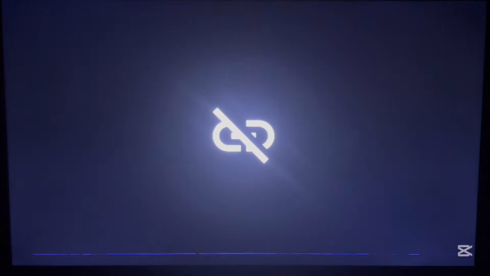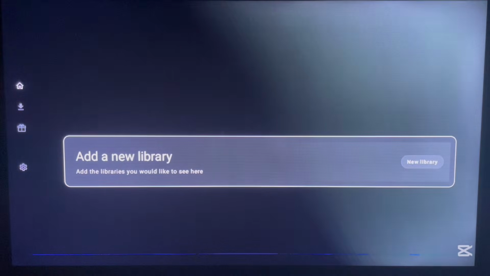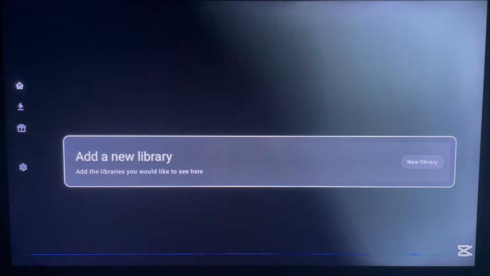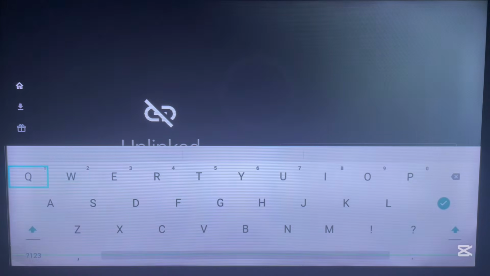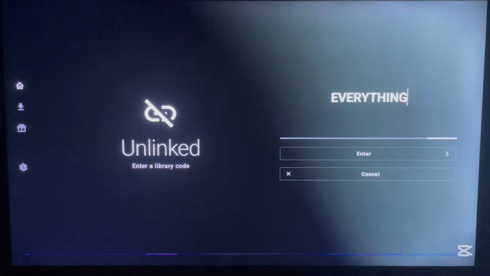Just as I explained earlier, on Unlinked what you have to do is to add a library code which is going to bring in various categories of applications that you can install to your Android TV. And the library code we are going to use here is called everything. So just go ahead and type everything on your Unlinked and then click on OK. Once you type everything and click OK, a library is going to load just as you're about to see on the screen right now.